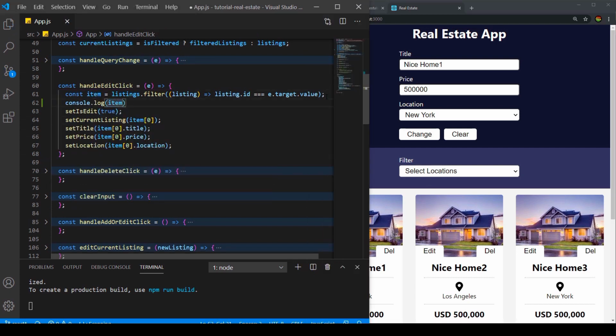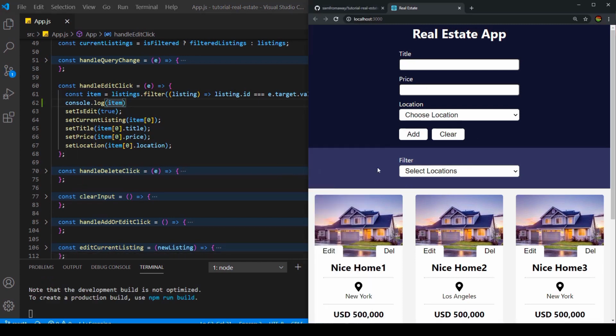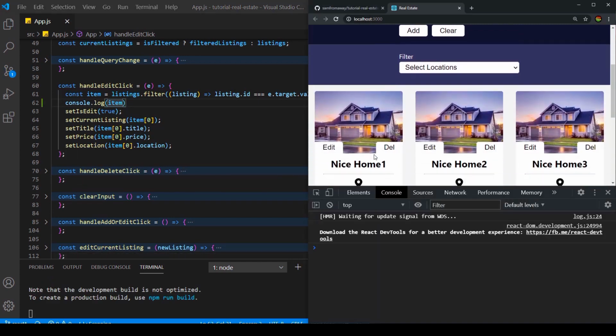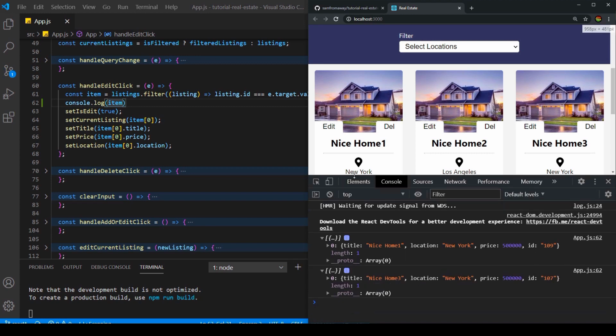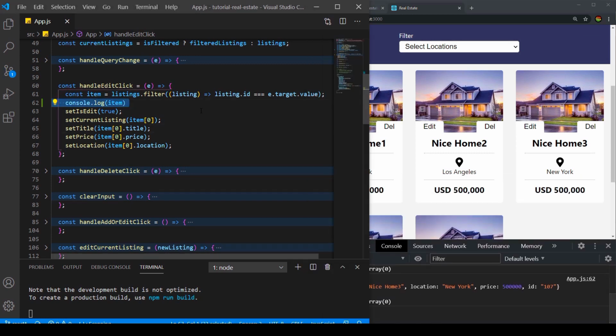So we console log that item. And if you look down here at the console, and if you click edit, we can see we get our listing, which is nice home 1. And if you click here, we get our listing, and this should be nice home 3. So that's what's actually happening here. So let's delete that again.